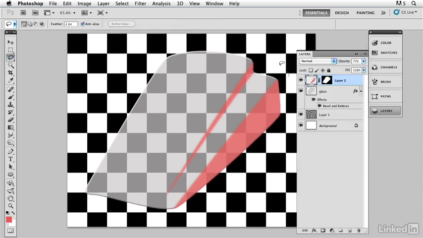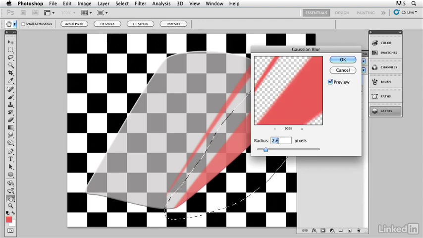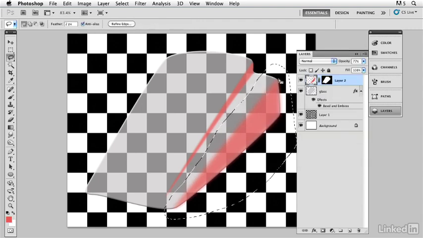So I'm going to select this guy separately from the other and apply that filter again. Except this time I'm going to go a little higher. Give it a little more of a blur because that's a softer edge. Click OK, and now we get that softer edge right in there. So there we're getting this nice little highlight happening in there.